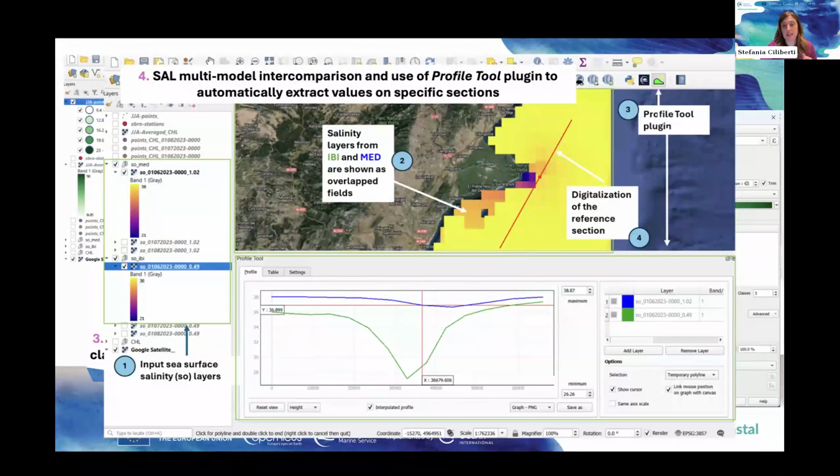The last example proposed shows how to use QGIS to intercompare the two model products provided by the Mediterranean and the Ebro physical forecasting systems from the Copernicus Marine product catalog. With the visualization, you can get an outlook on the differences between the two models in terms of resolution, and through the profile tool, you can also interactively define a section where you want to extract the salinity values in your target region. This is an example of how it works.